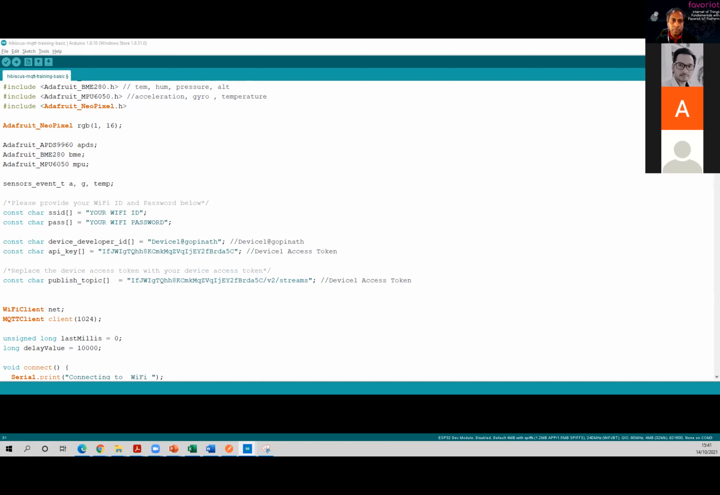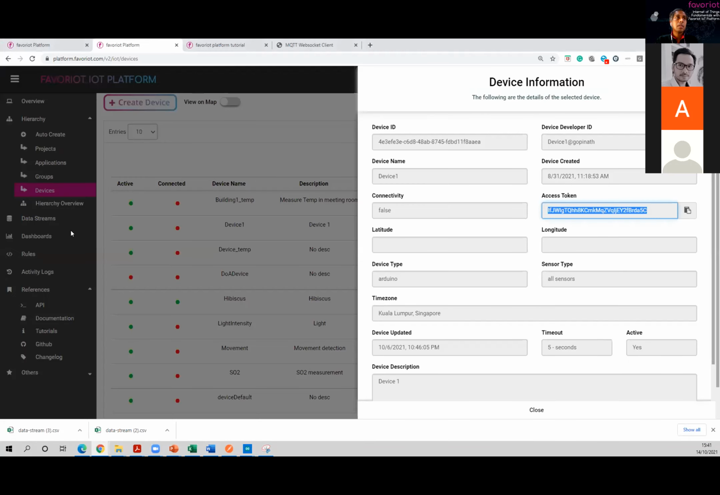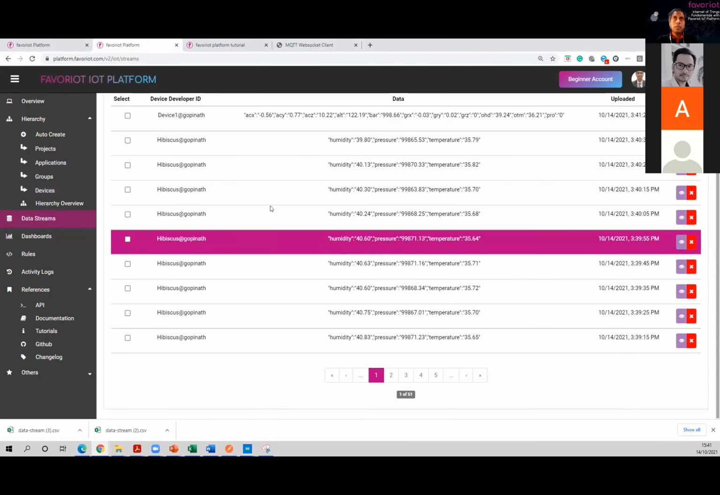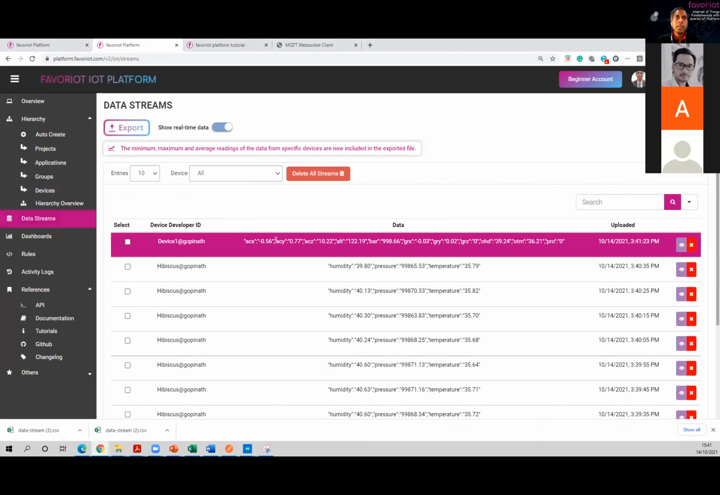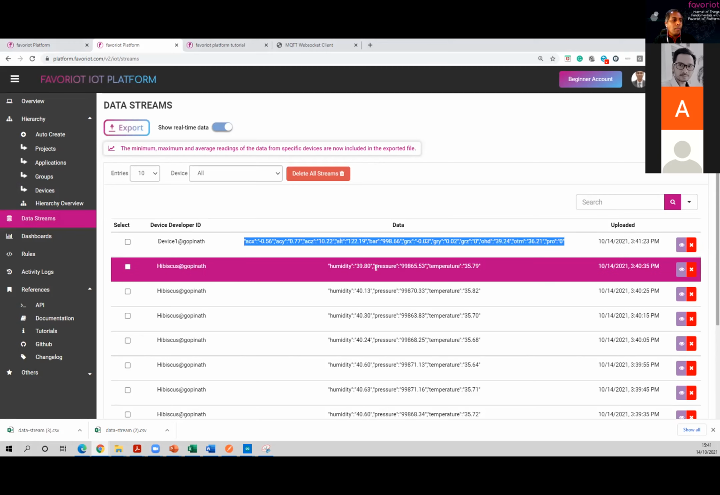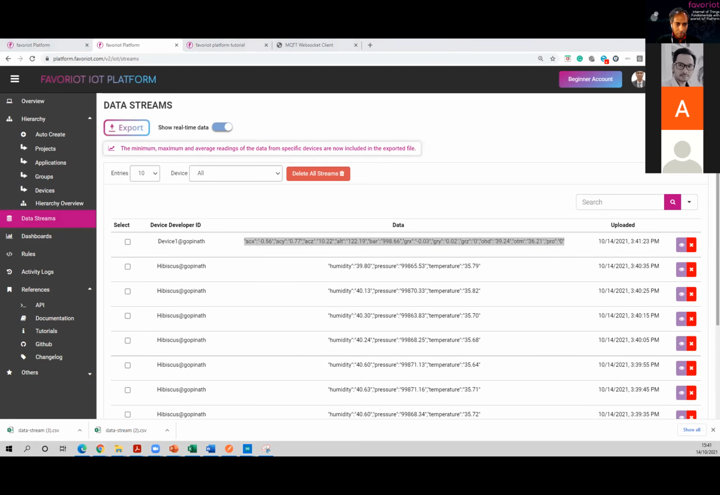Okay, so when we play around with the device, it will change. Yes, it should change. Mine is like this. If you move around, you will see the values change. Let me just open it, just want to show. Anyone has issues?